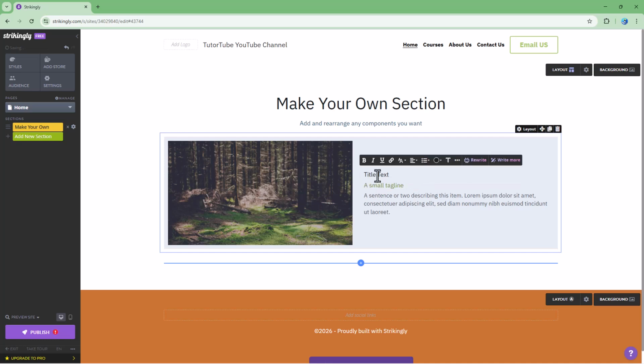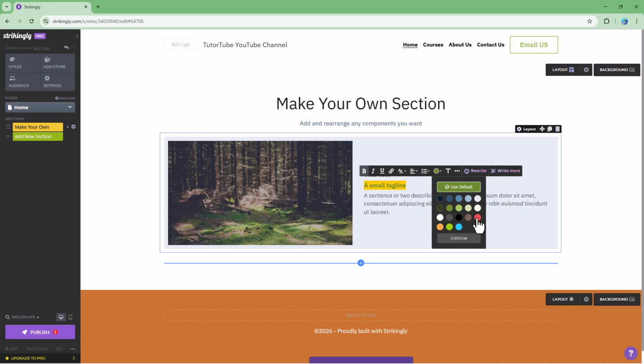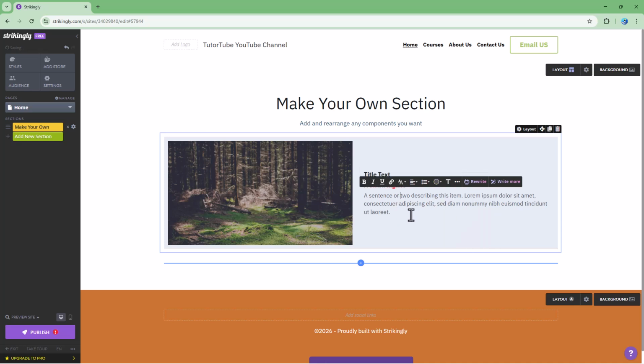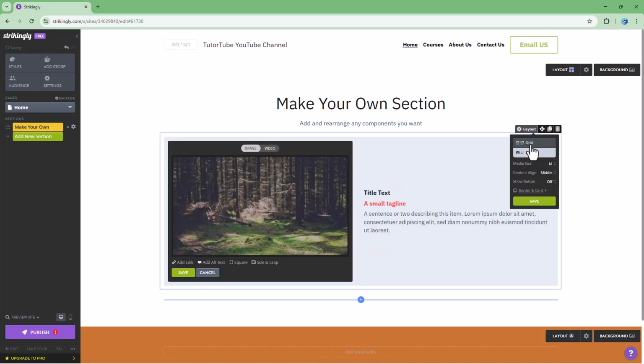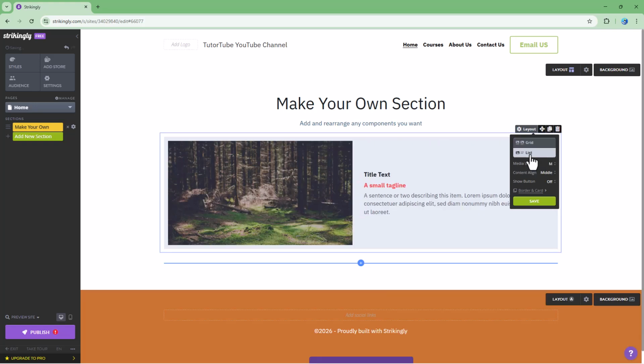As you can see, I can go around over here and bold it. Let's say, for example, I can bold this out as well and so forth. You can go around over here and, for example, change up the color right here. You can also change around the layout. So you can go ahead and change it to grid and to list as well.